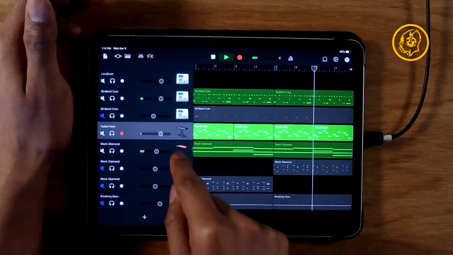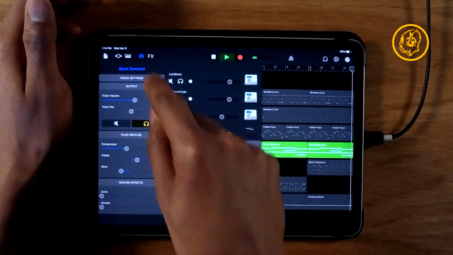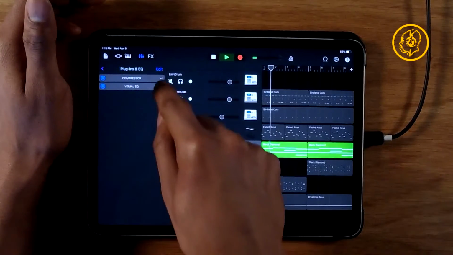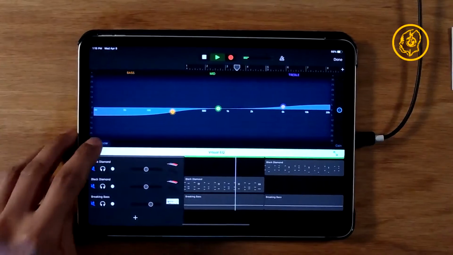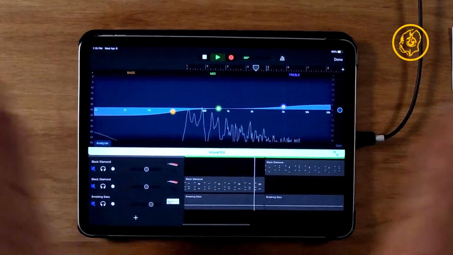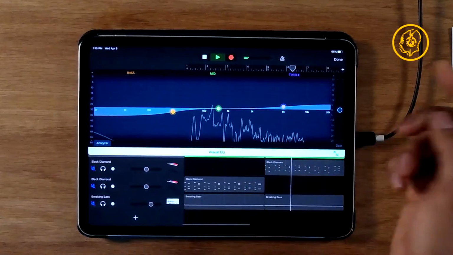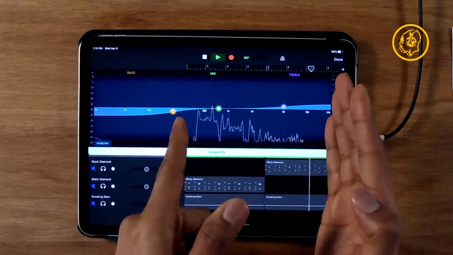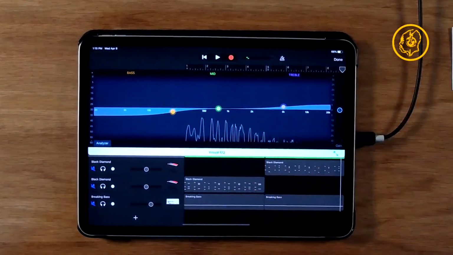We can look at that sound too. Let's solo that sound and look at it. Right here is the analyzer in the corner, and you can analyze the sound. And it's telling you the frequency content of that particular sound.